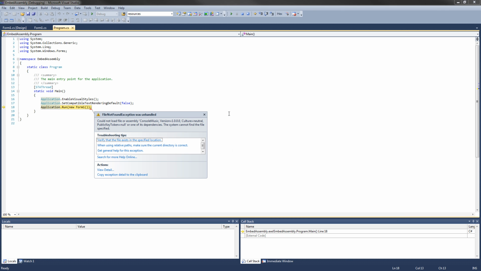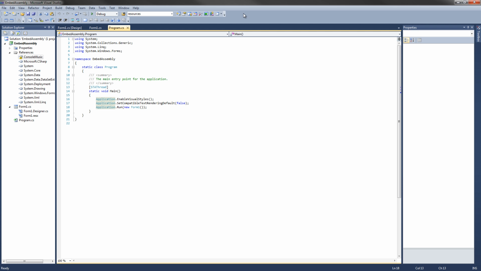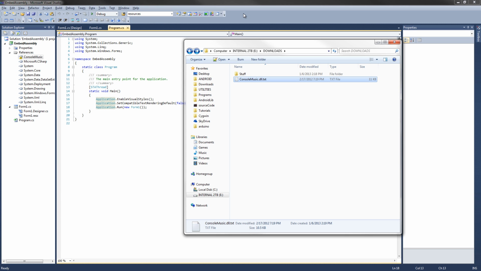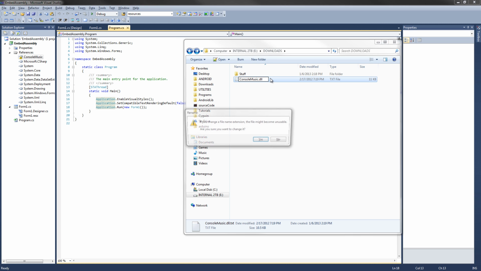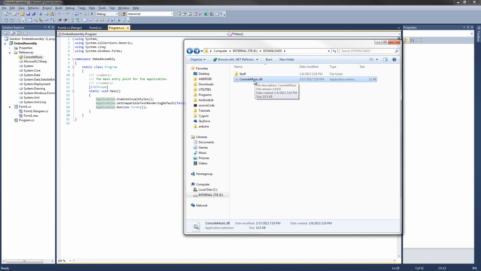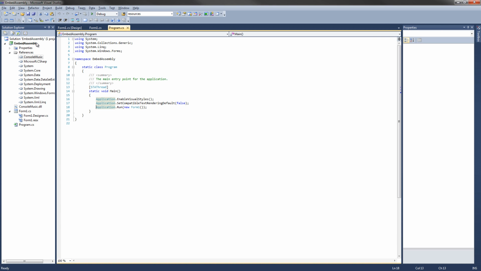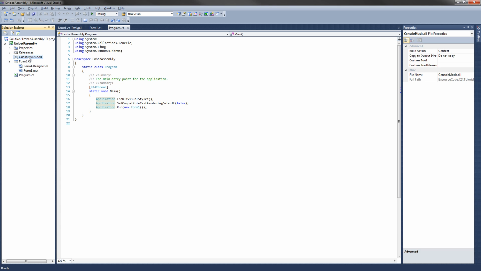Oh no, file not found exception was unhandled. Well, now I'm going to show you how to handle that and how to load it directly from your own assembly. The first thing we need to do is go back to where we stored our assembly, put it back to a DLL. Now the next thing we need to do is drag it into our project. Then we need to click on it once, go to Build Action, and choose Embedded Resource.